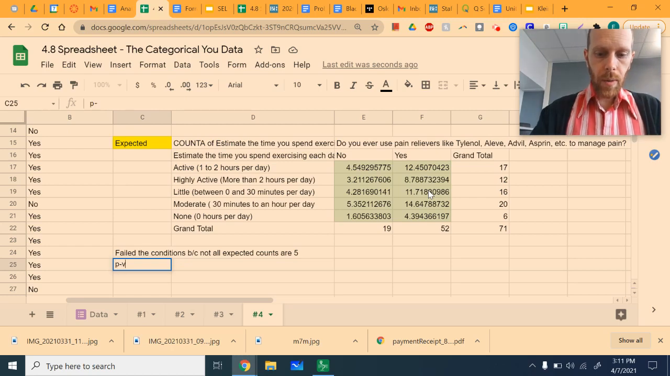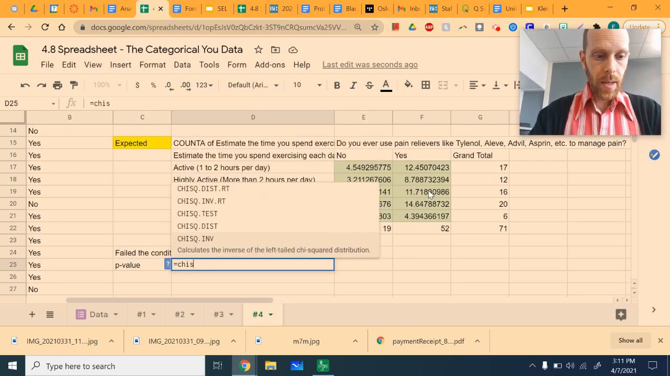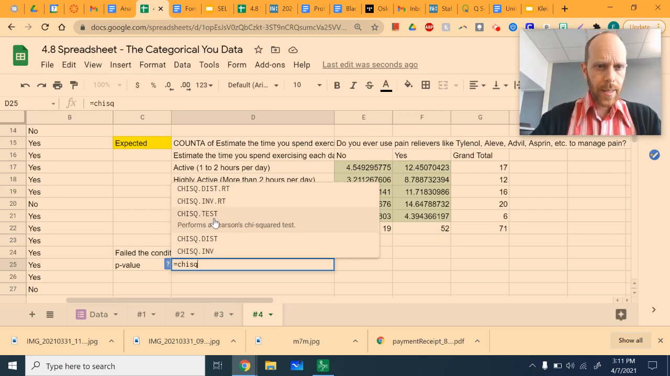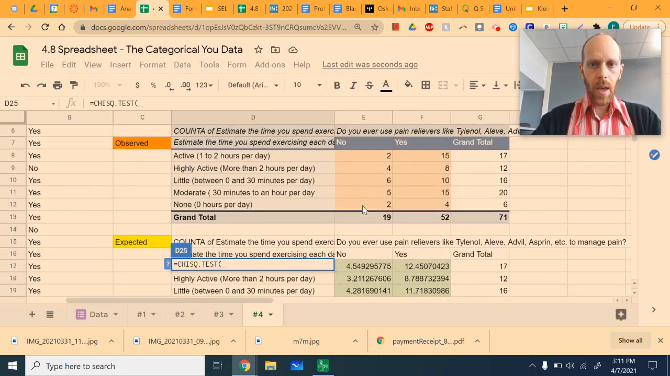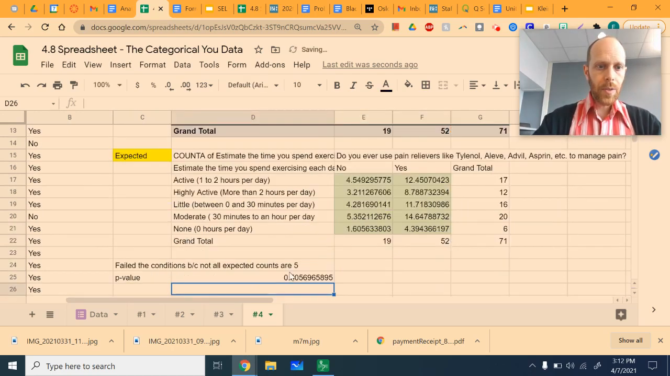So now we go and we skip calculating chi-square for this. We just go straight to the p-value. Let me show you how. You go chi-square test. And you're going to highlight the observed data first, comma, the expected data second. Notice that I didn't do any of the margins, right? So I didn't do the totals over here in the columns or the totals here. You hit enter, and it gives you a p-value.